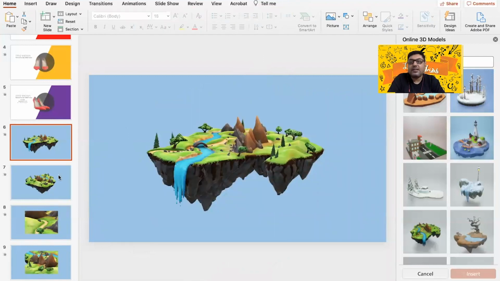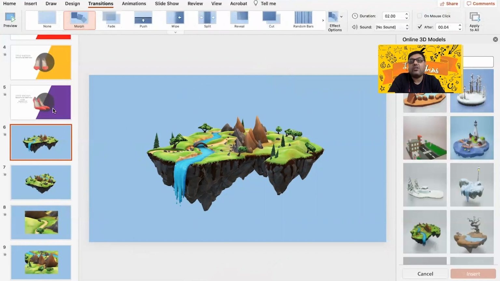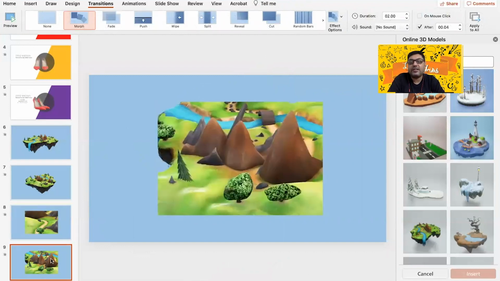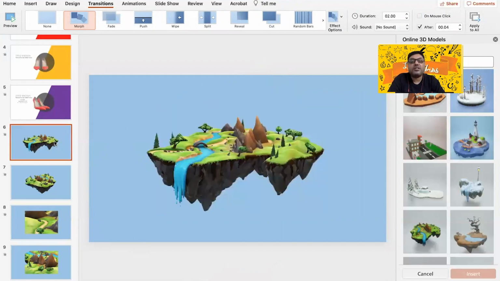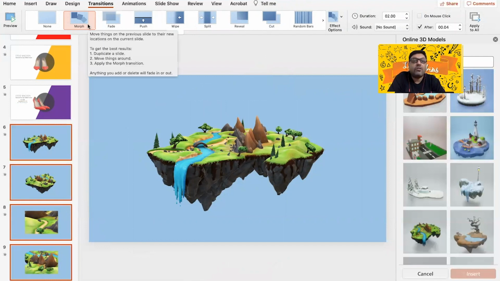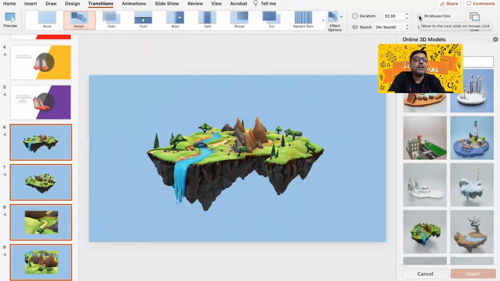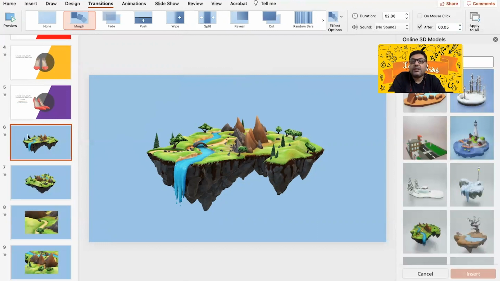Since I have copy pasted, I guess the transitions are already there. If the morph transitions are not there, you simply need to select these 4 screens and click on morph. Again, I have set it not to start the animation with a mouse click, but automatically, and to move the things a bit more slowly, I will put it at 5 seconds. Okay, let's click on slide number 6 and play it.